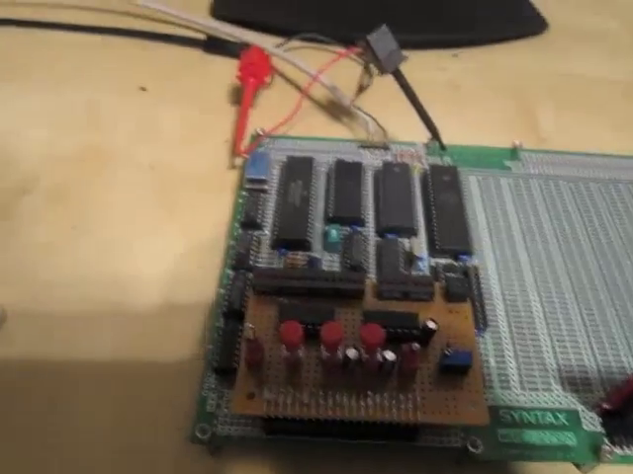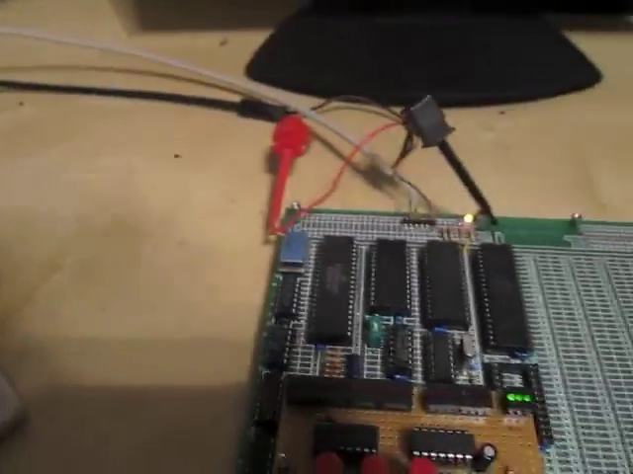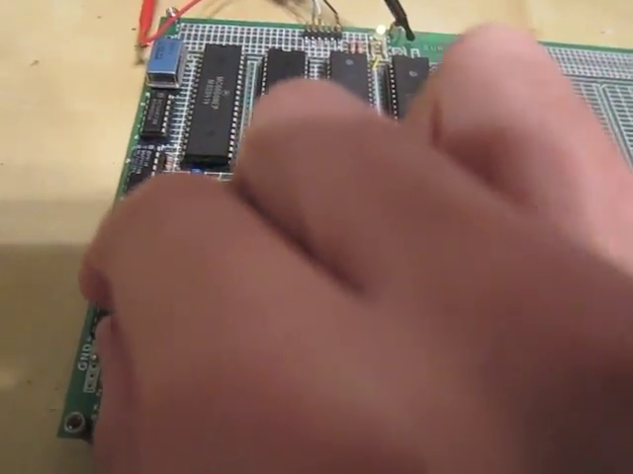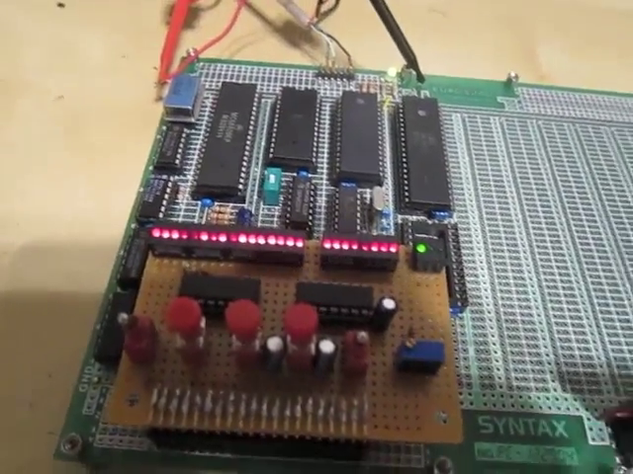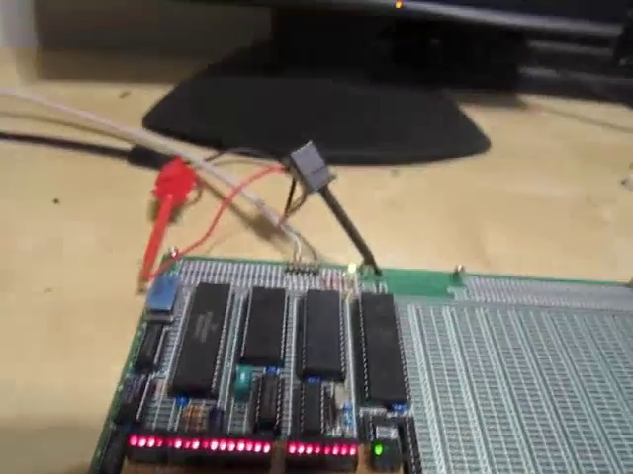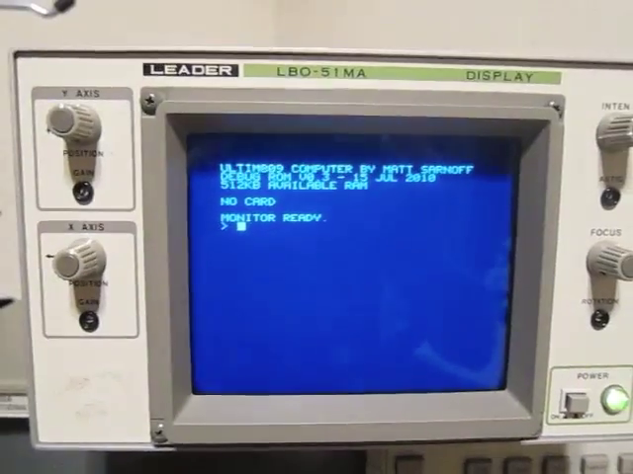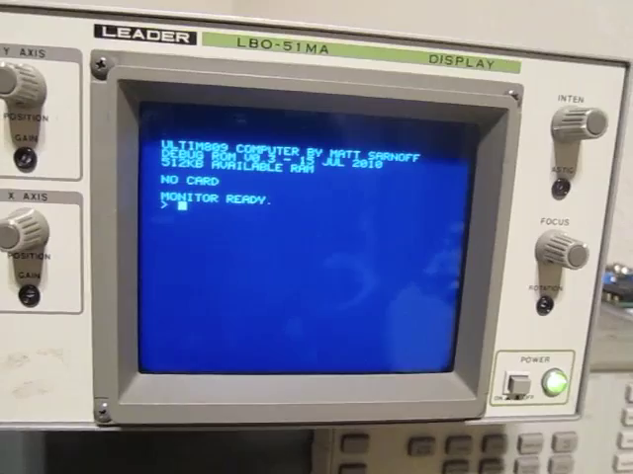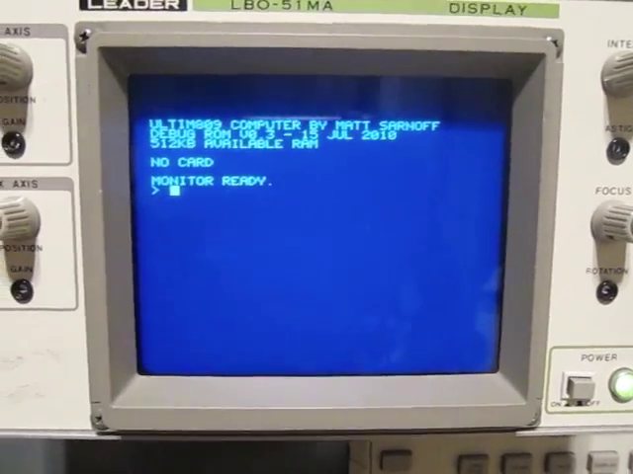All right, so let's power this thing on. Turn on the power supply, and we will turn on the processor. And if we take a look over here on the screen, we'll see that it's powered up. It says no card. The first thing the system does when it's turned on is it looks in the slot to see if there's a compact flash card there.